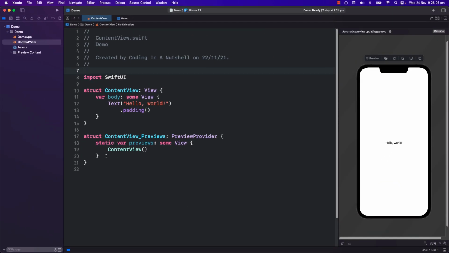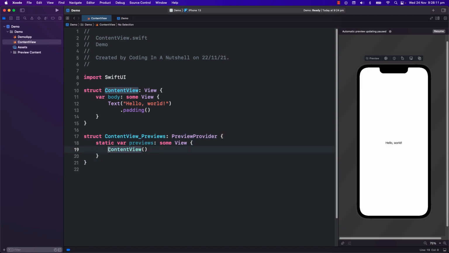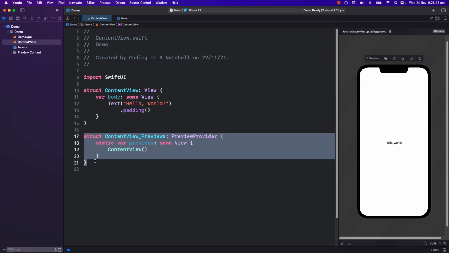The nice thing about Canvas is it is just SwiftUI code, which is this preview provider. Here, it is just showing the content view. There is actually a return statement, but it is not required, as it is inferred that this is returning some view. And content view is some view. We'll hear a lot about type inference in Swift. So the canvas is just showing the content view.